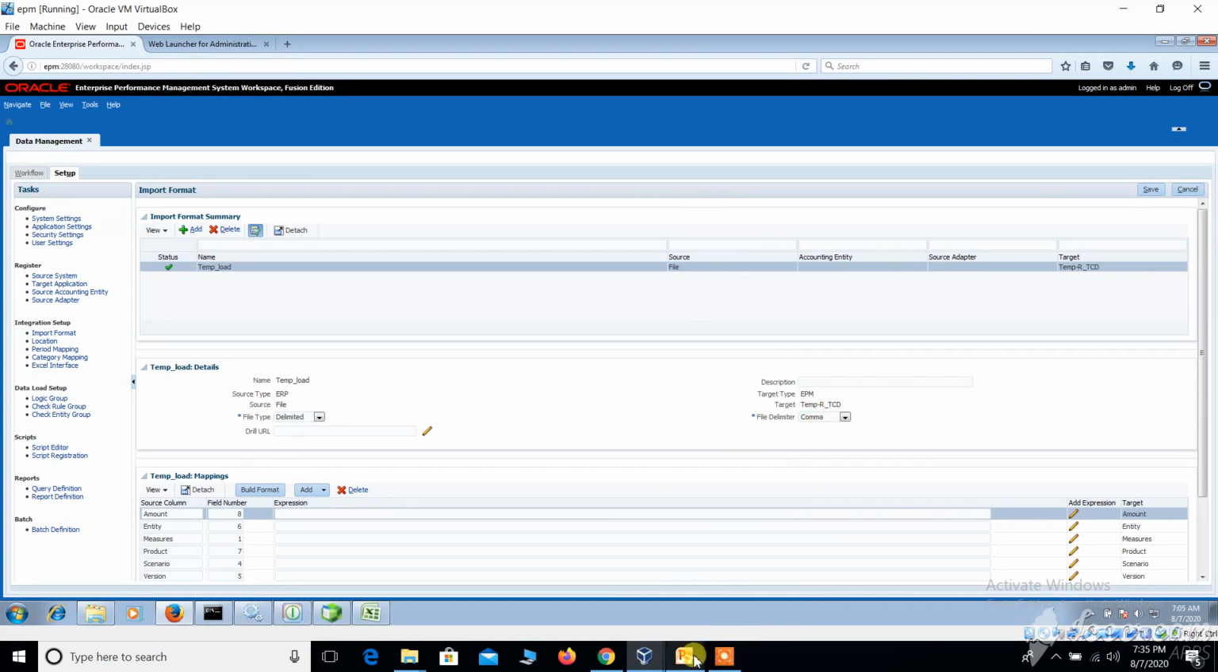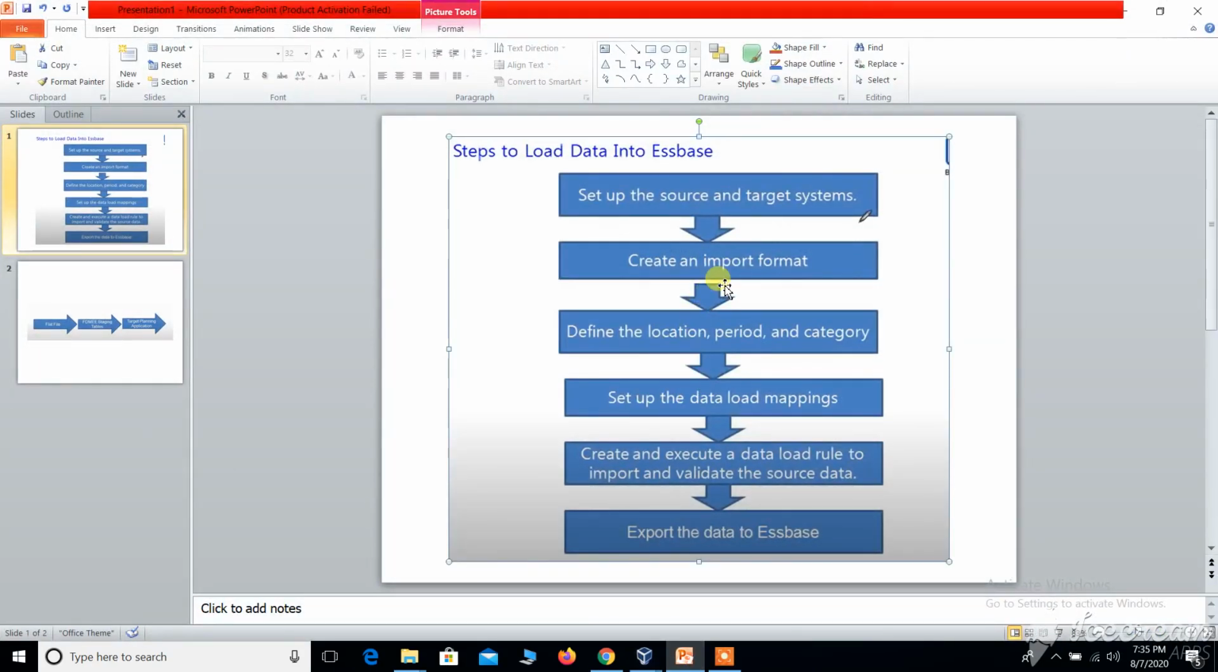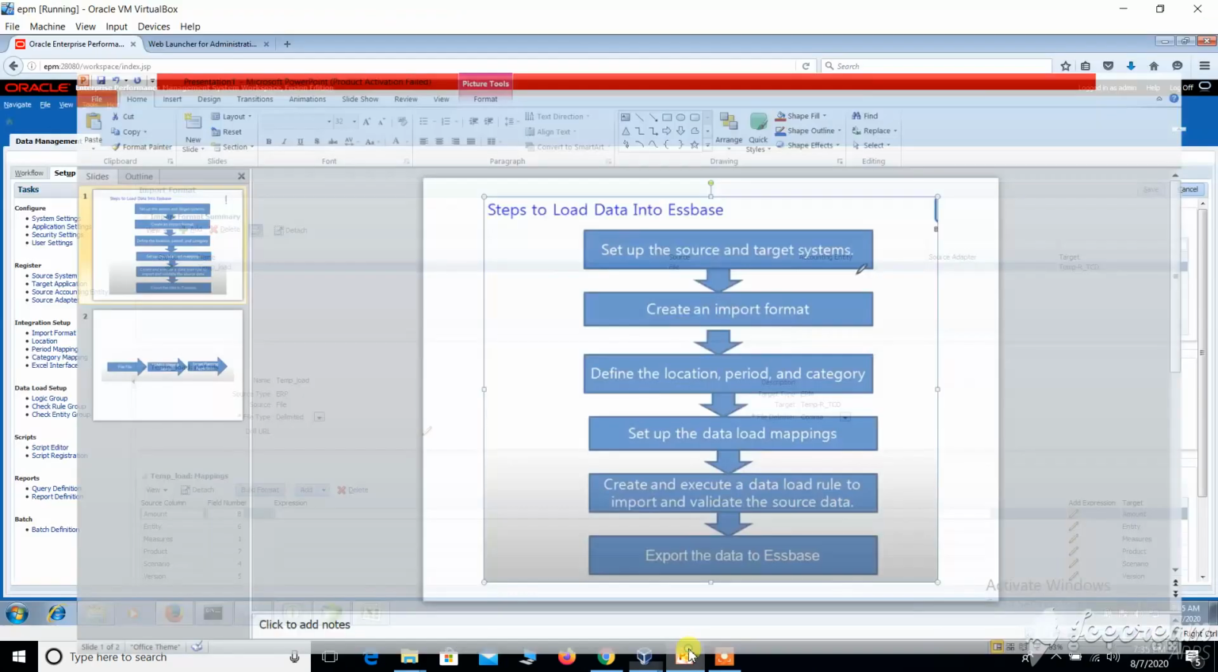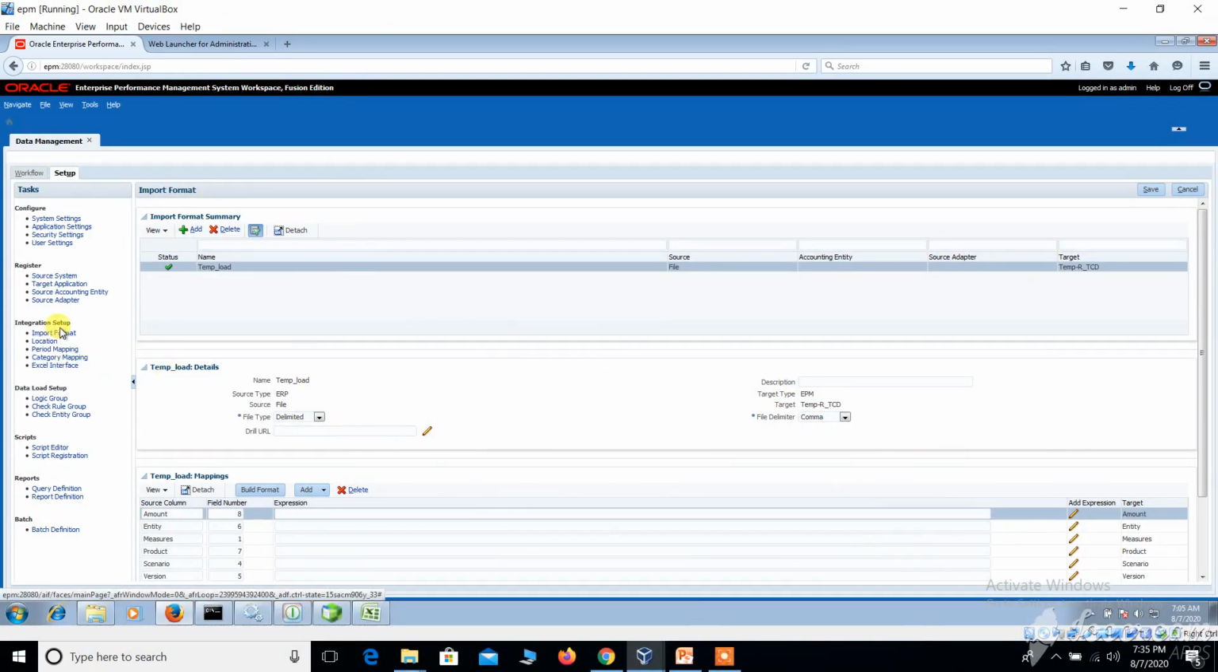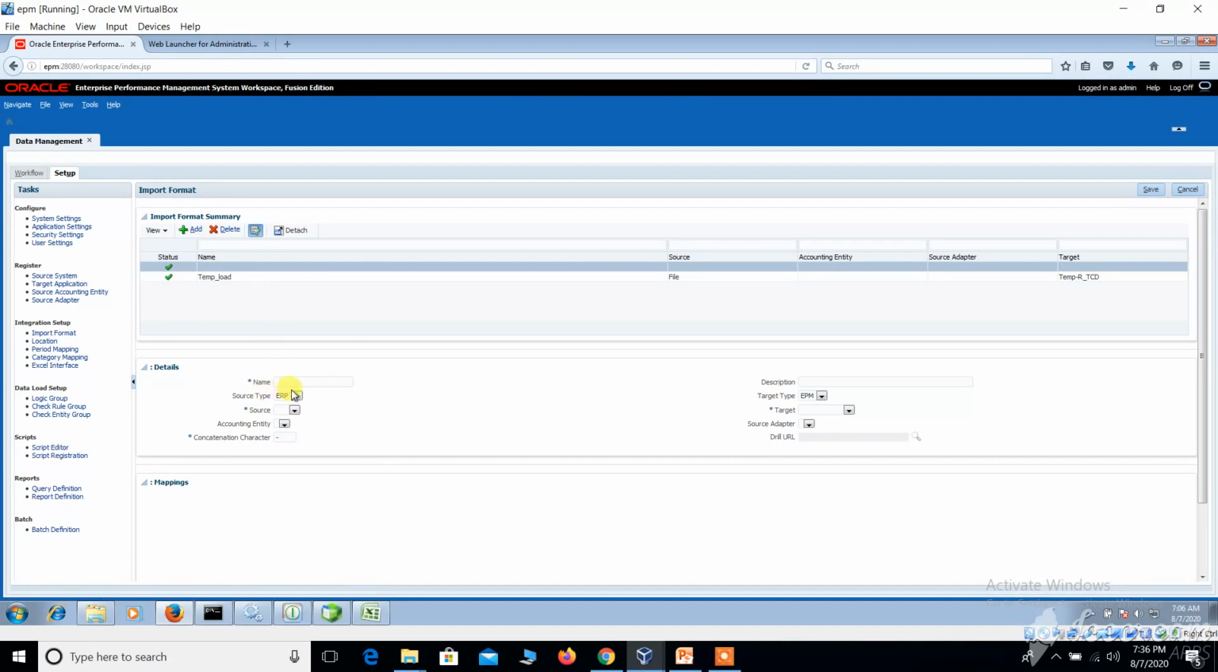Okay, then we will go to the second step, that is creating an import format. For that we need to go to the import format. Earlier we already had an existing application, but we are not taking that application because it is the previous one. We are loading the data for the new application, so we need to add the application name here. The application name is ETP underscore load.